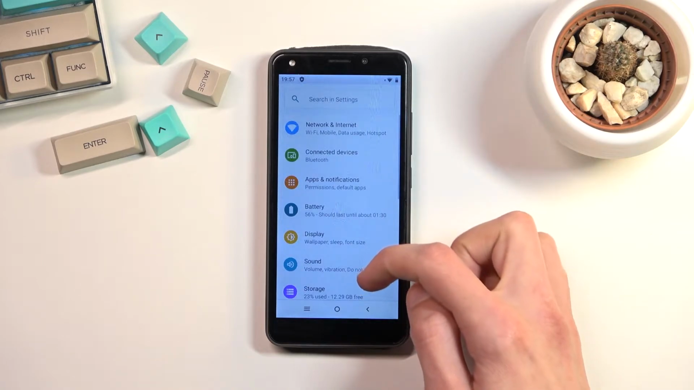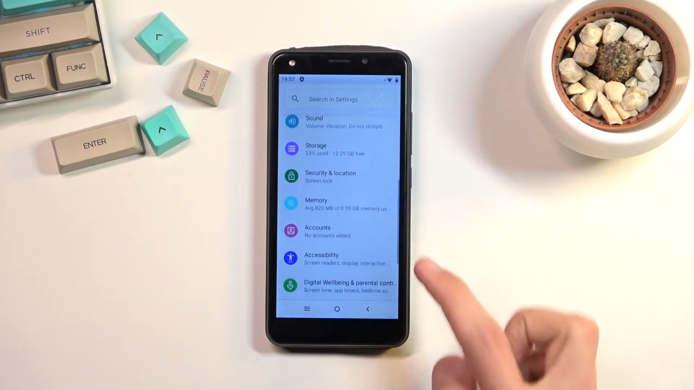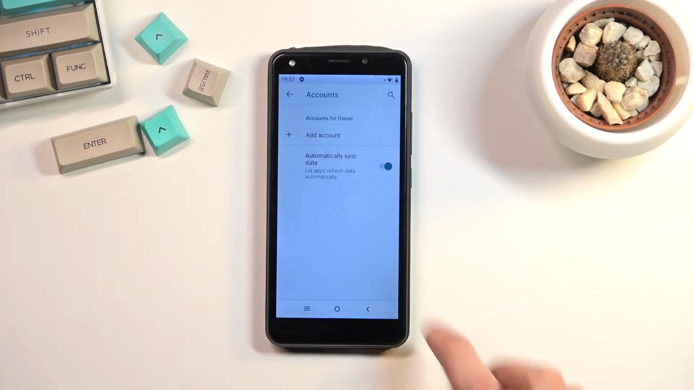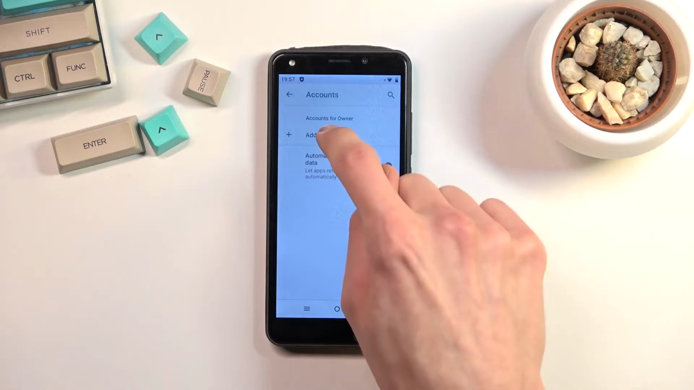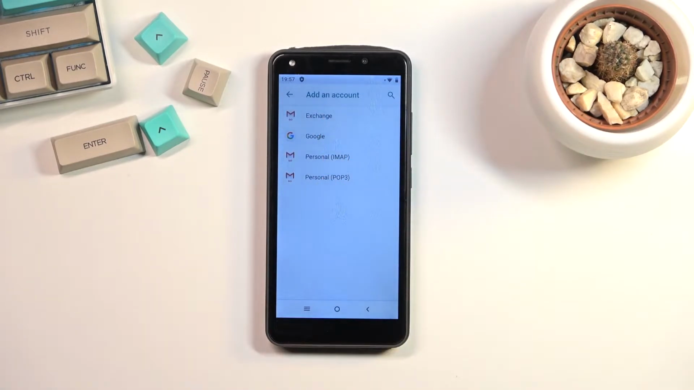From here, scroll down to accounts, right over here. Tap on add account. Now this is strictly for adding an account. I will show you in a second how to remove one. So once you have selected add account, you can now choose what kind of account. I'm going to stick with Google right here. Give it a second.